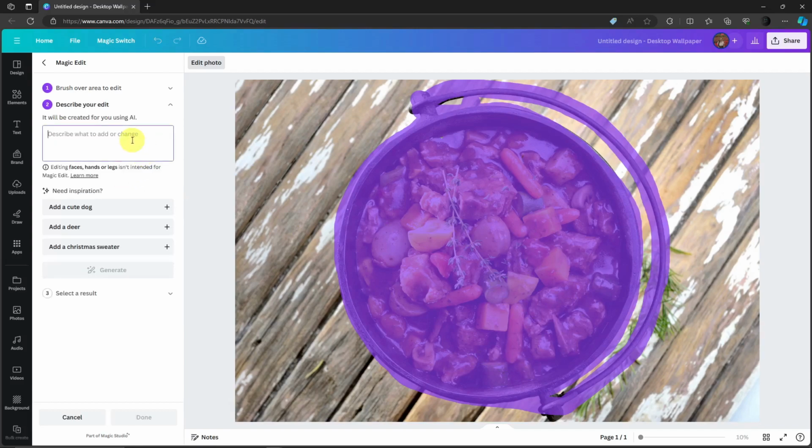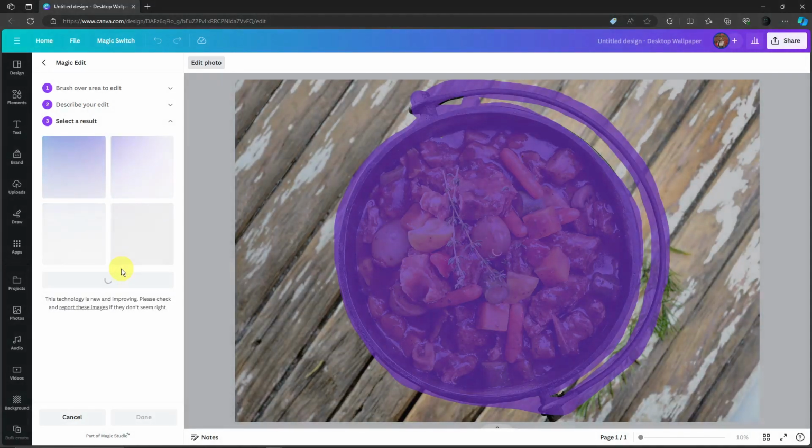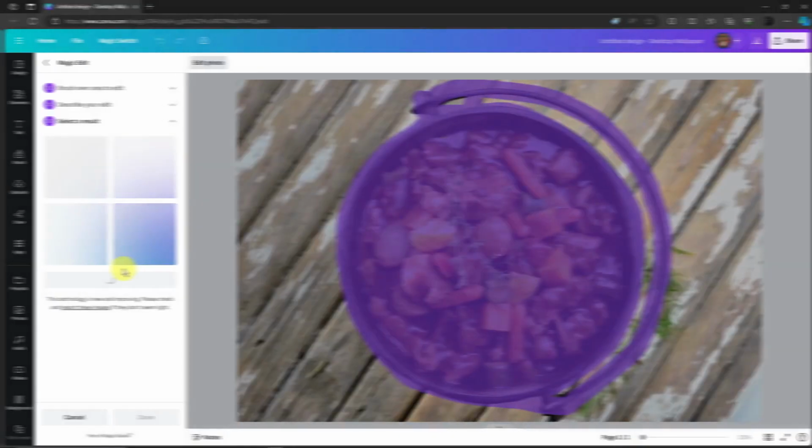For example, describe what you want to add. I want to add flowers. Basically, we're gonna do it like that, and click on generate. So magic edit works with AI with this one. So this will take around 2 minutes because it's a huge image. That being said, I'm gonna get back to you once it's done.